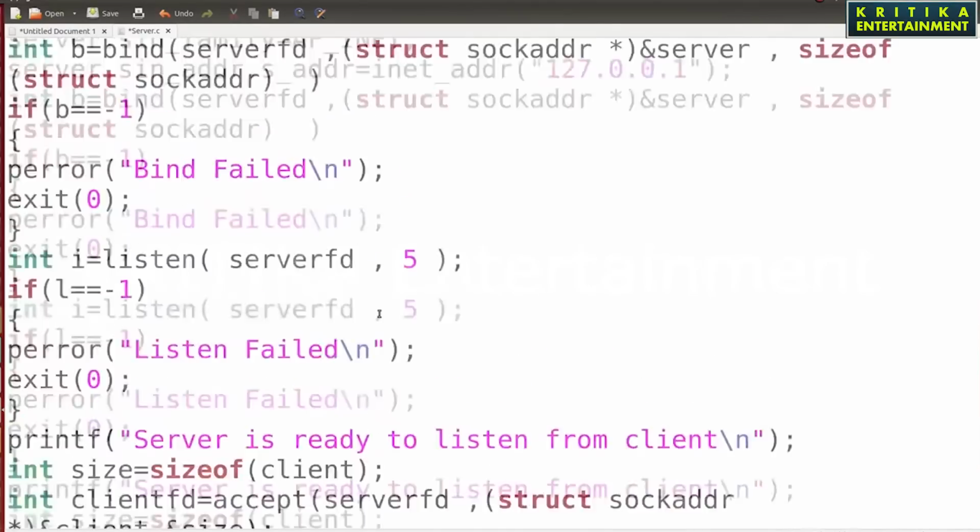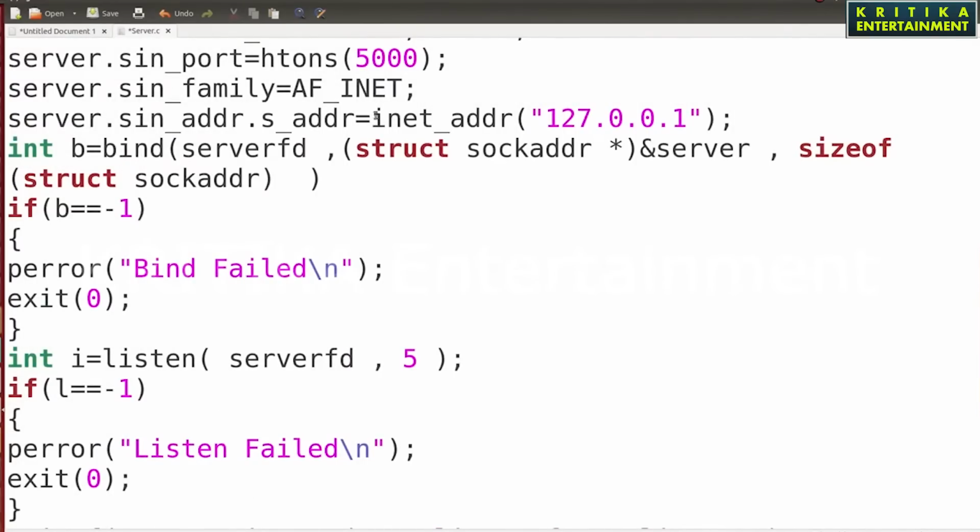One thing you remember here: why do we use this function? This function is used to convert the IP address. inet_addr means it is used to convert the string format into the network data format. But now I'll write one function that will convert the IP address from network data format to string.